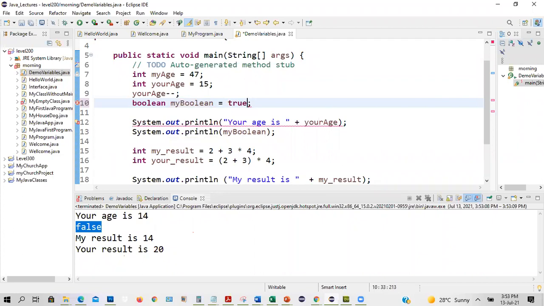So Boolean too is a very critical thing in programming because we always do comparisons. Is this the same as this, or is this greater than that? And then it always returns true or false. If it is true, you do one thing. If it is false, you do the other thing.